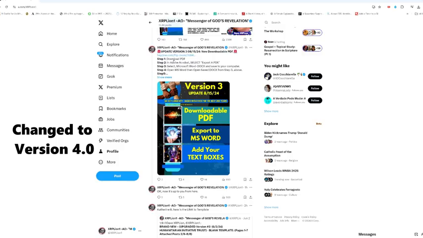Step 1, you're going to download the PDF. Step 2, you're going to open it up in Adobe Acrobat, and then you're going to export the PDF. Step 3, you're going to select a Microsoft document. You're going to save it to your computer. Step 4, you're going to open up Microsoft Word or whatever program you use. Then you're going to open up the document in Word.